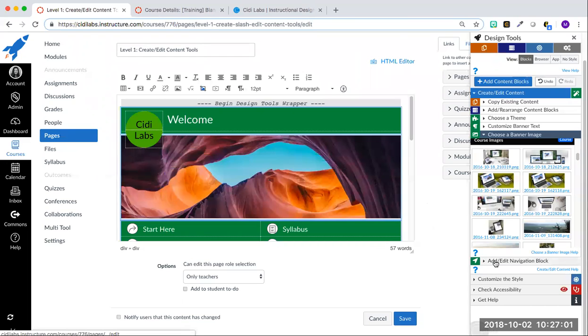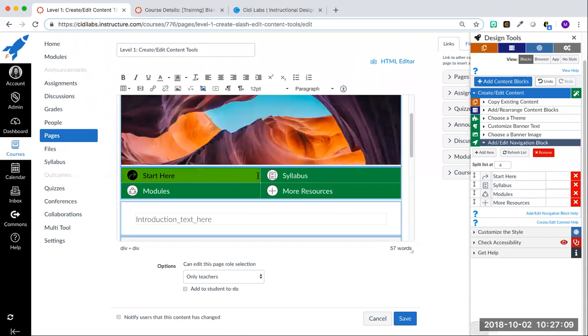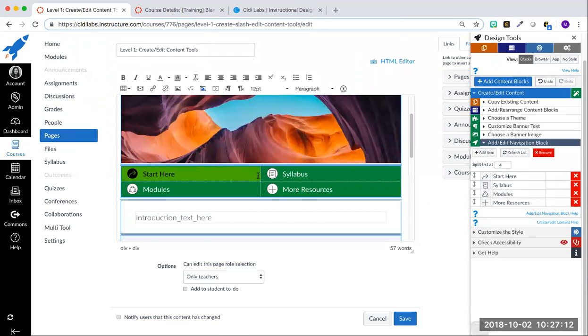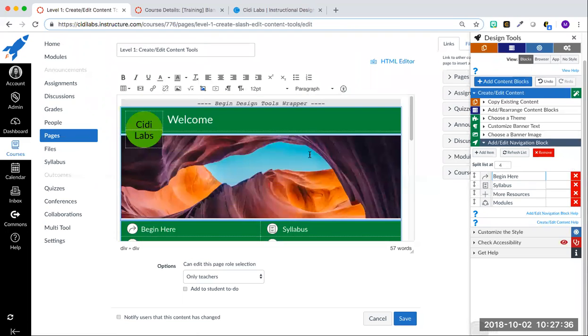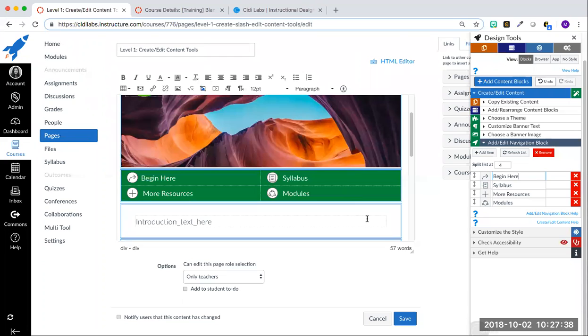Okay, the next area we can work with on our front pages are the navigation blocks here. Built into Canvas, we have these 4 options, but you can change these. If you wanted this to say something like begin here, you can change the text here. You can also change those icons just as we did with the content blocks. You can drag and drop just like you could with the other content blocks, or delete them if you wanted to.